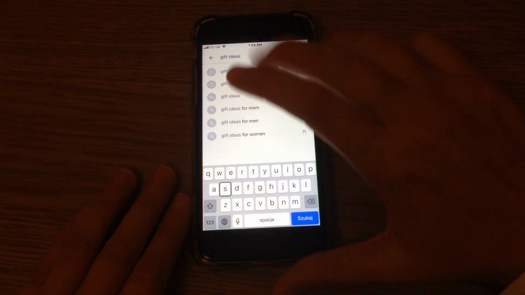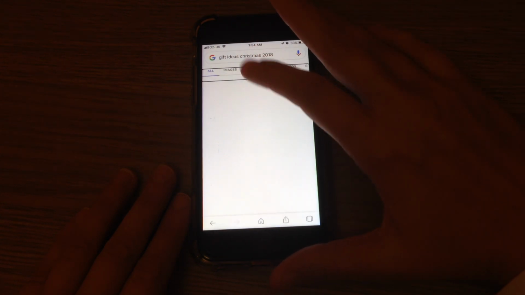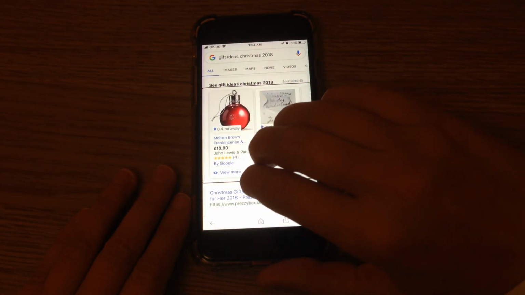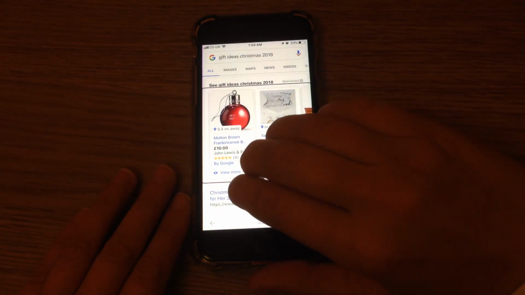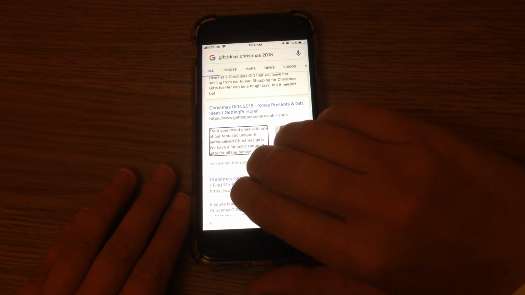So because we're approaching Christmas, I just typed gift ideas. Gift ideas Christmas 2018. Okay, perfect. Actually we have this. Molten Brown frankincense and allspice festive bauble, 0.4 miles away. Page 2. So now I will demonstrate how I can scroll up and down the pages.